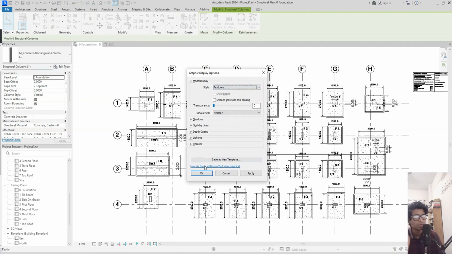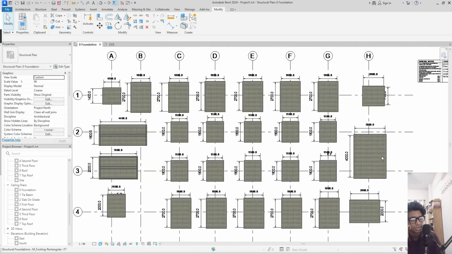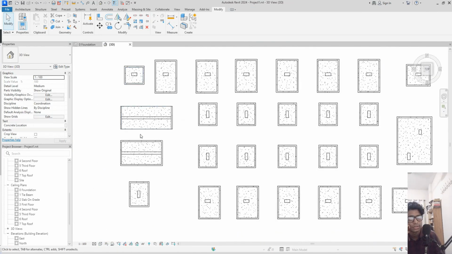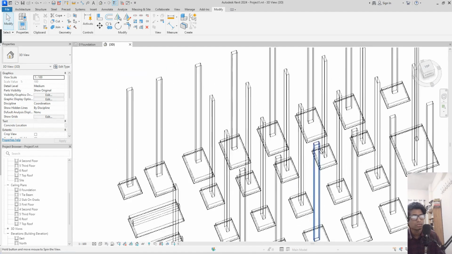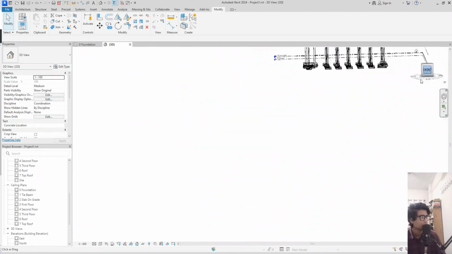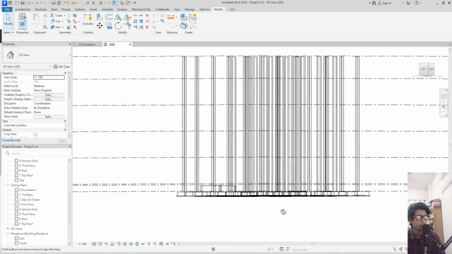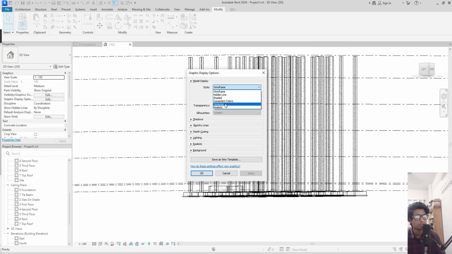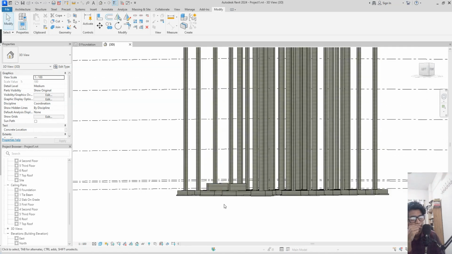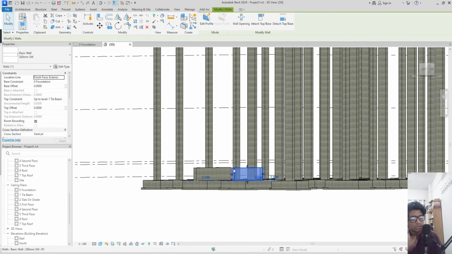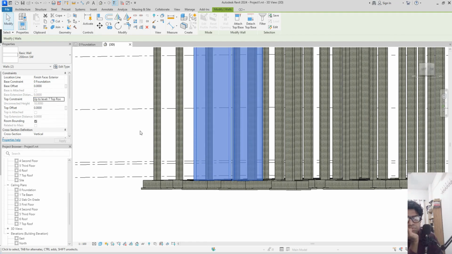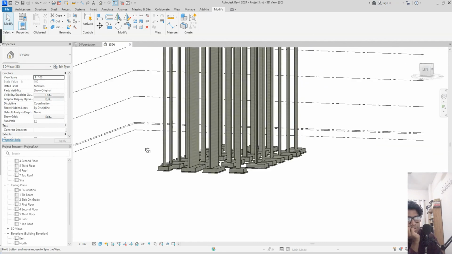Let me bring the texture. Great. Now right now I am willing to extend these shear walls to the top slab. Okay, top roof, yeah, they're being extended.